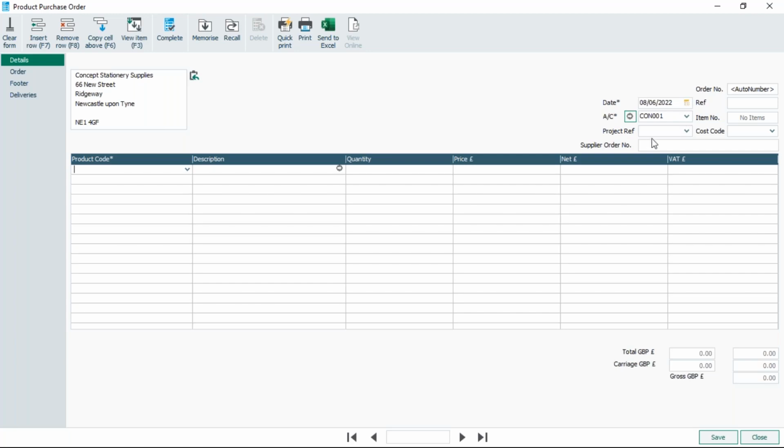Now, there are some other boxes there as well. So you could link your purchase order to a project. And if you specify a project, you're going to need to then enter a cost code. Although you can also do that just at individual item line level if required. You can pop in a reference if you have one. Your order number will be allocated automatically when you get round to actually saving the purchase order. And then you've got the supplier order number that you can enter as well.